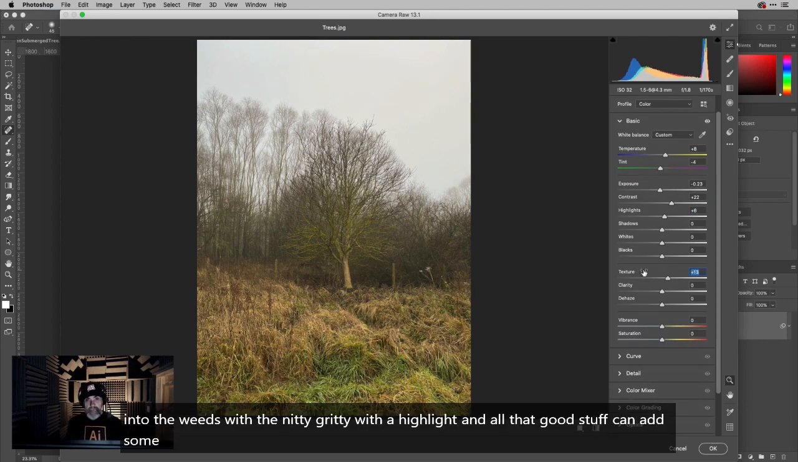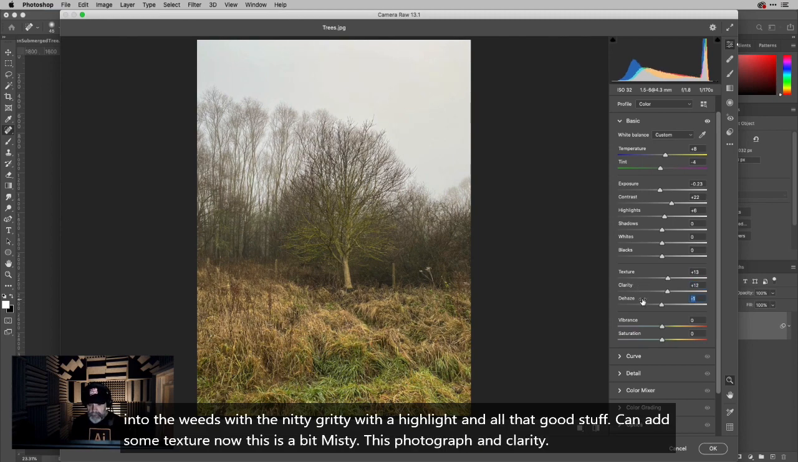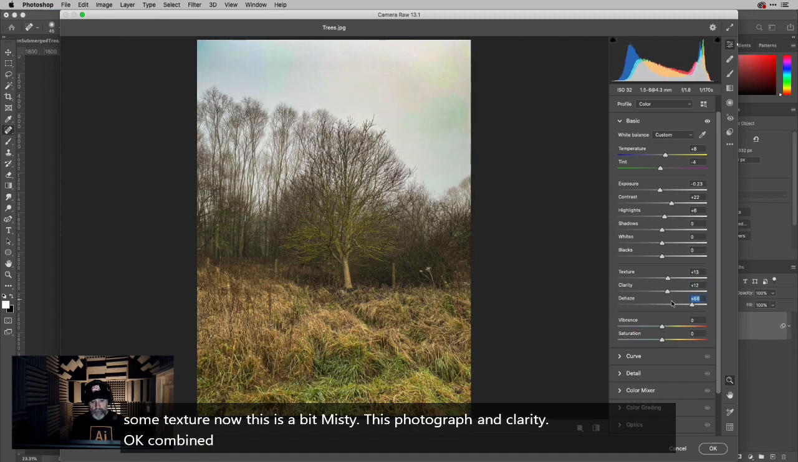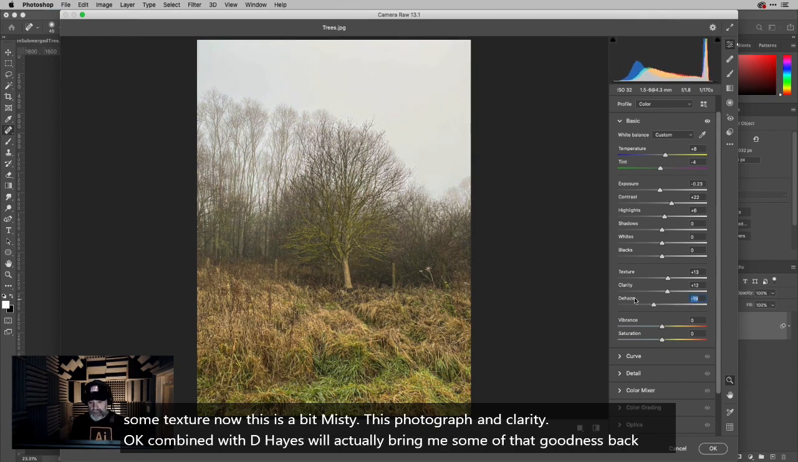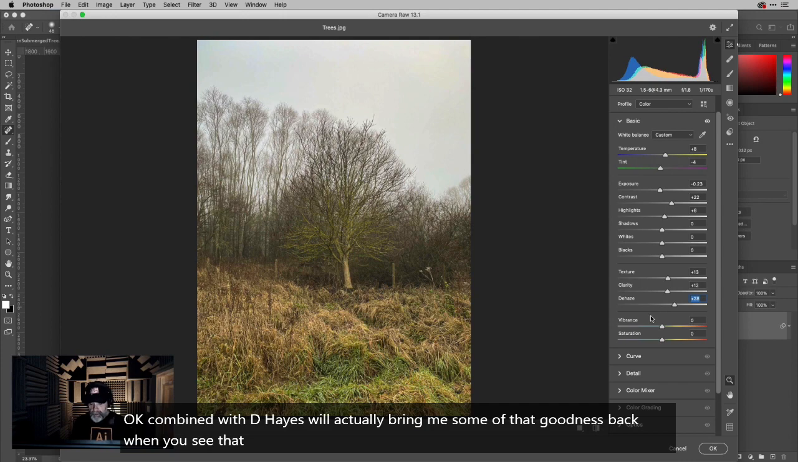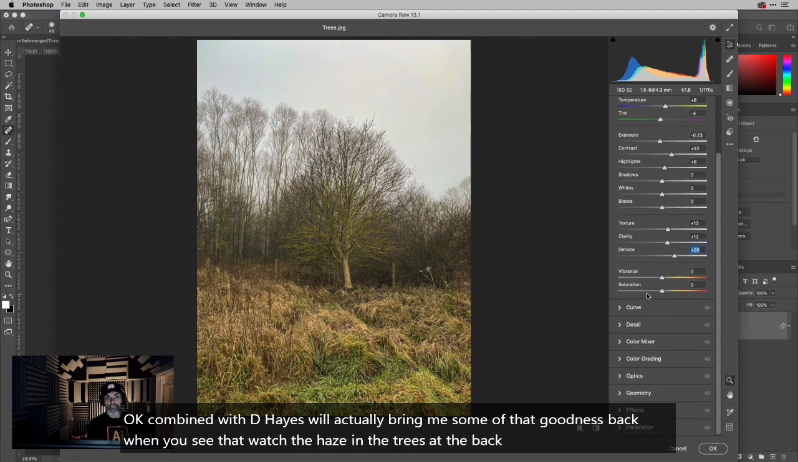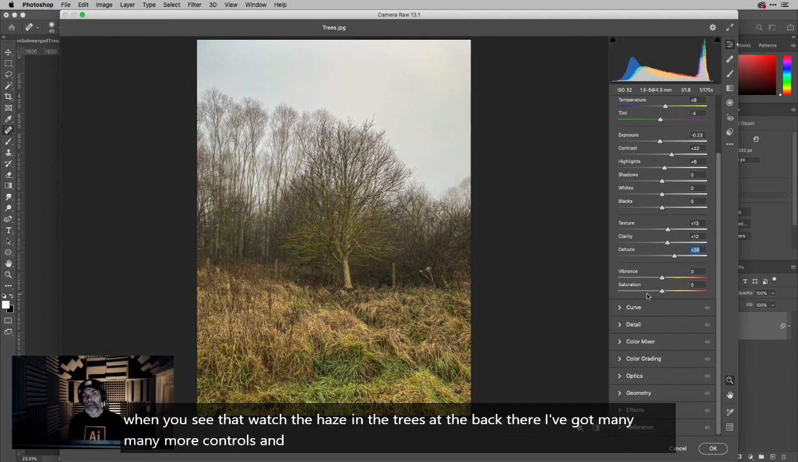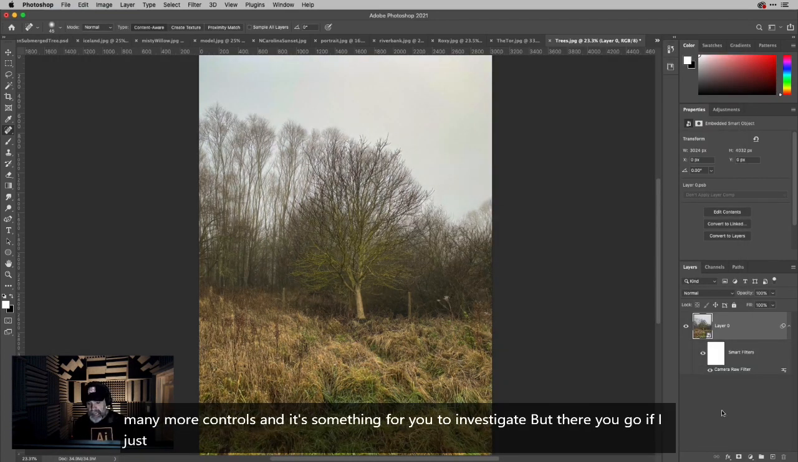Now this photograph is a bit misty, and clarity combined with dehaze will actually bring some of that goodness back. Can you see that? Watch the haze in the trees at the back there. Whoom. I've got many, many more controls, and it's something for you to investigate. But there you go. If I just hit OK on that, again, it's easy for me to go back, so I can just double click there.